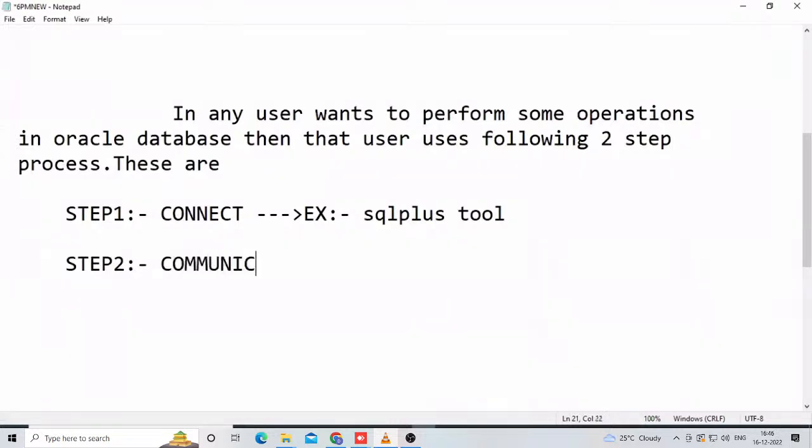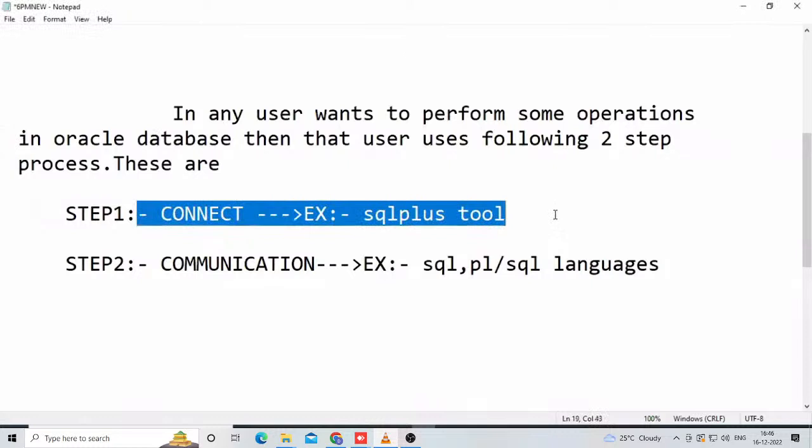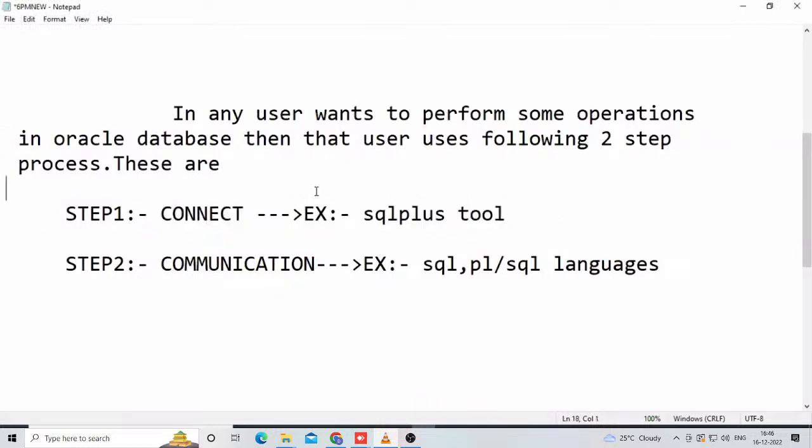Step two: communication. Communication means, for example, write it: SQL and PL/SQL languages. Some languages are there. A newcomer may not know these, but maybe some computer knowledge is there. Don't worry. Write it down: first step, step one, connect using the SQL Plus tool. Second step, step two, communication means SQL and PL/SQL languages.